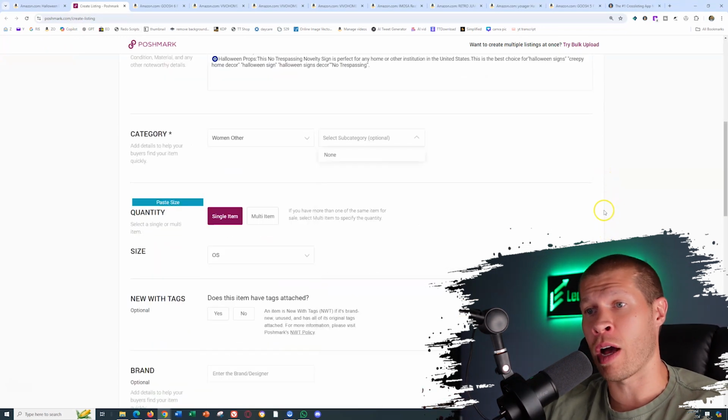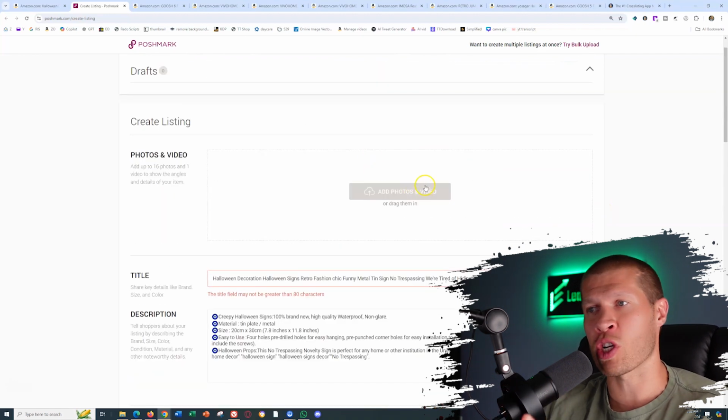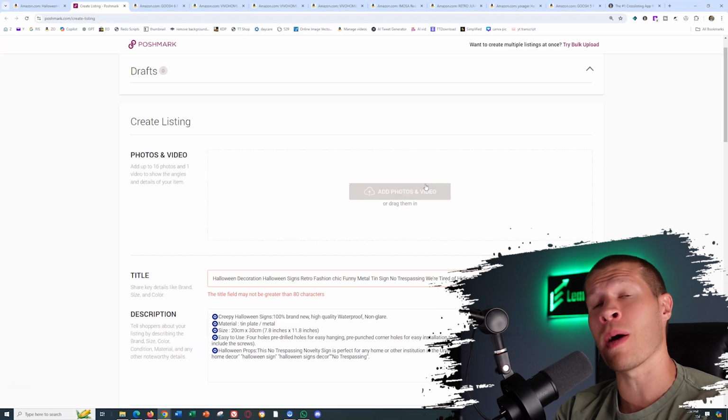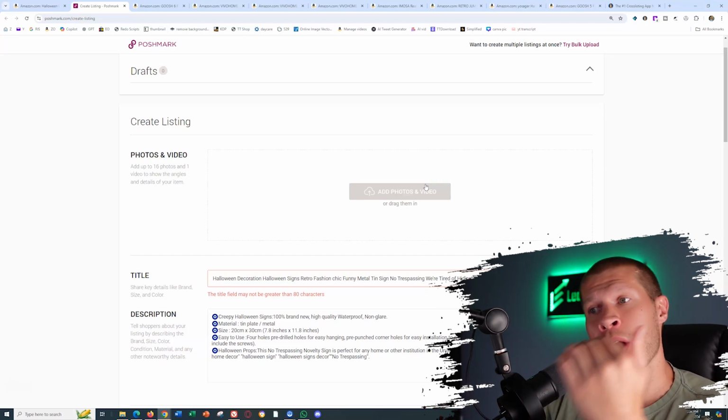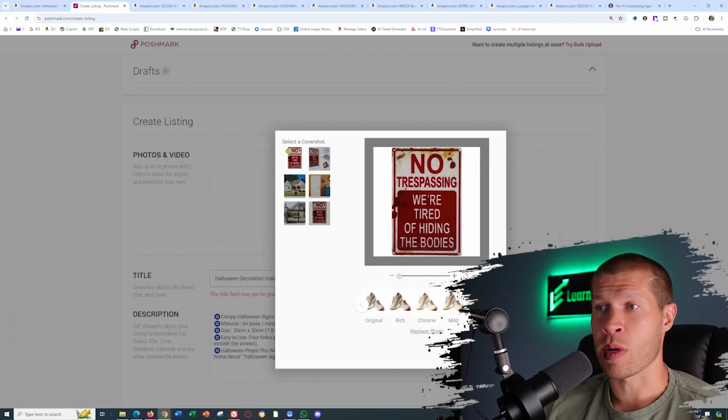You can see it copies everything else fast, and then it copies the picture a little bit slower, so give it like 10, 15 seconds per listing. As soon as the pictures pop up, then you can accept them, and then you know you're ready to move through and edit the listing. So there we go, the pictures.